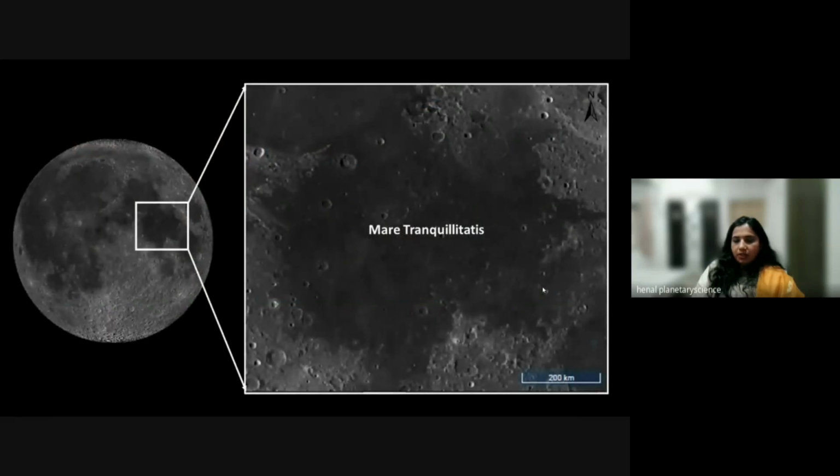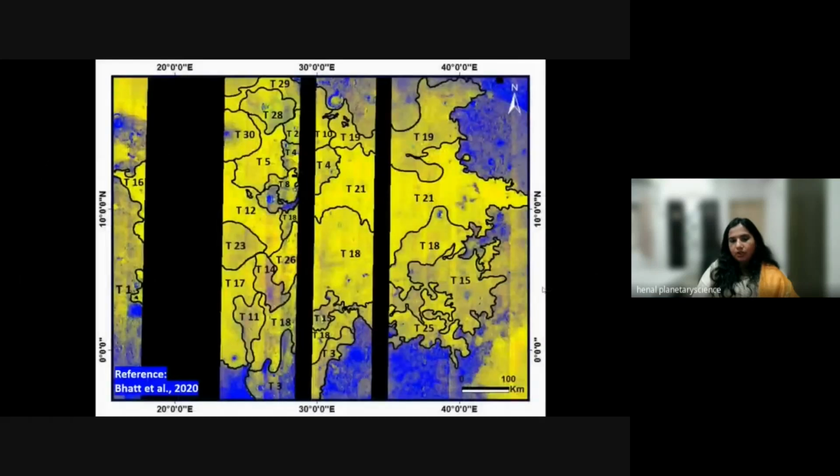So majorly I studied 5 study areas of the moon. This is the Mare Tranquillitatis, where the first human, Neil Armstrong, put his feet. The first human landing mission occurred in this area, and I analyzed this area based on mineralogy, composition, structure, and geological evolution.